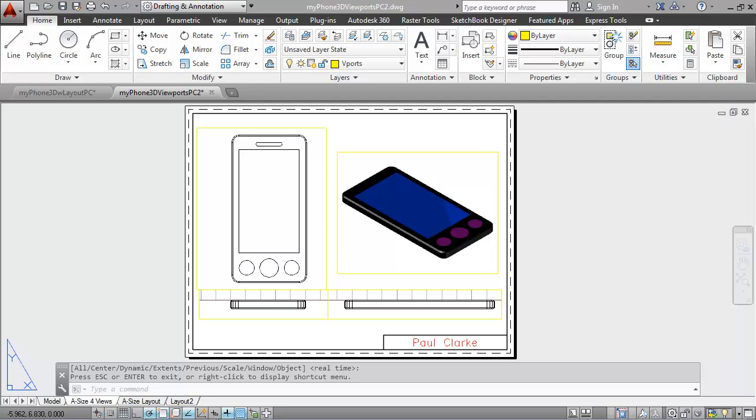In this exercise, you will create a new layout tab that contains viewports for the mechanical template file that will be used to print 4 views of a mechanical object, such as myPhone3D, on an A-size sheet of paper from a layout tab in Paperspace. You can see an example of that on the screen right now with the 4 viewports highlighted in yellow.